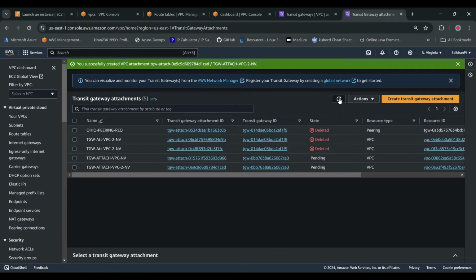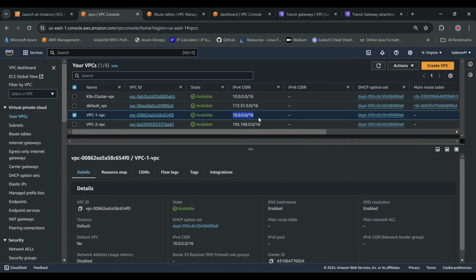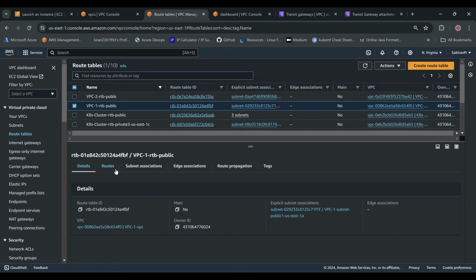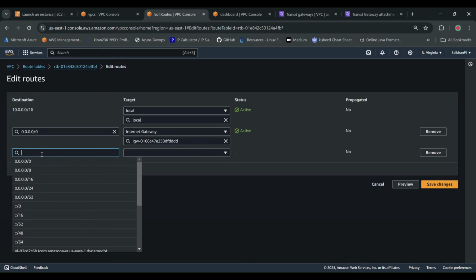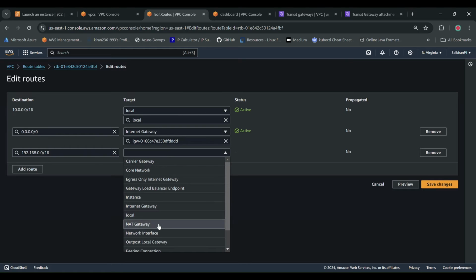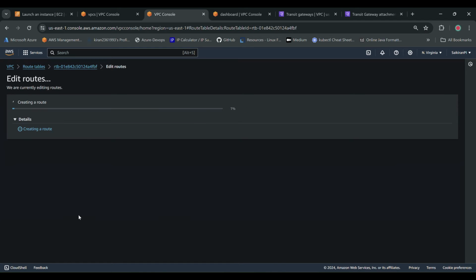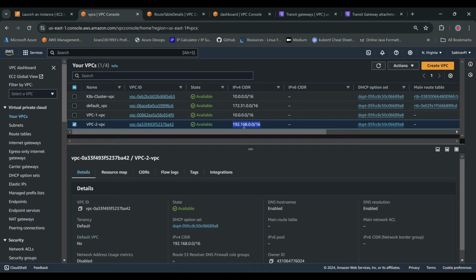Right now let's go back and see whether it's available. Yeah, it's available. Now go to route table, make sure that you're allowing the routes. Let's go to VPC1 first. Yeah, here it is. In VPC1 you have to allow VPC2 routes. Okay, VPC1 route was already there. VPC2 route we have to allow, which is 192.168. And then there is a transit gateway. Here you have to select your transit gateway attachment. Now you have to allow VPC2 routes and VPC1.